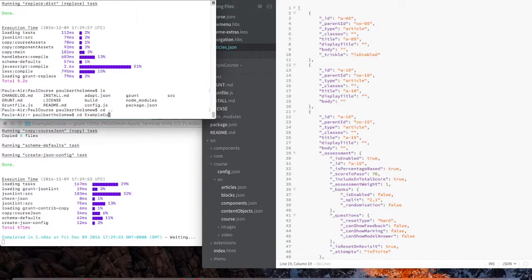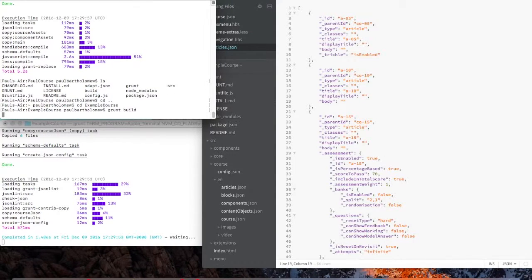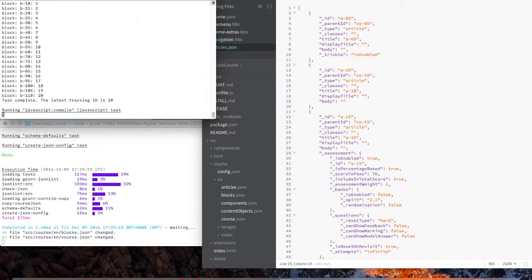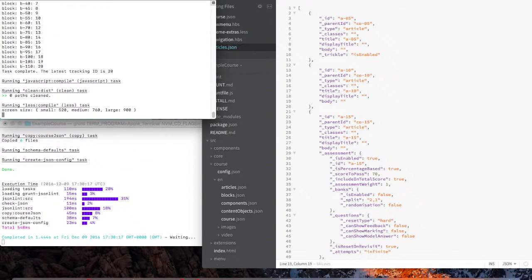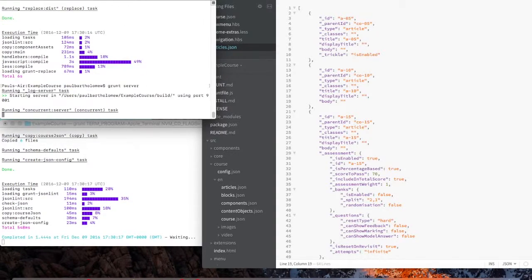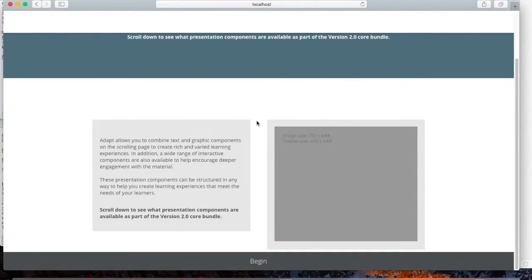Oh, sorry, I've realised I'm in the wrong directory here because I was doing example. So I've just changed cd .. to go back, changed to example course, Grunt Build, and Grunt Server. This should now do it.